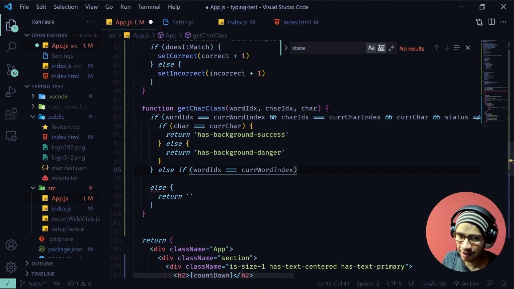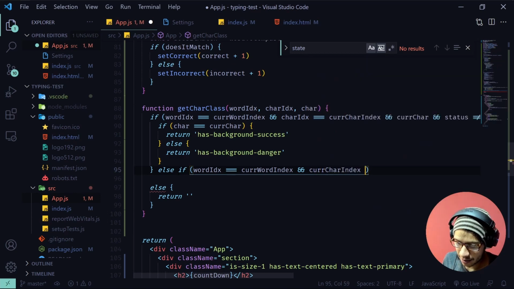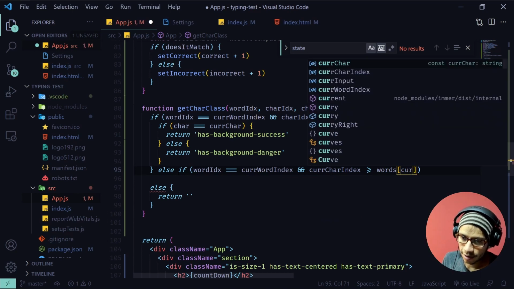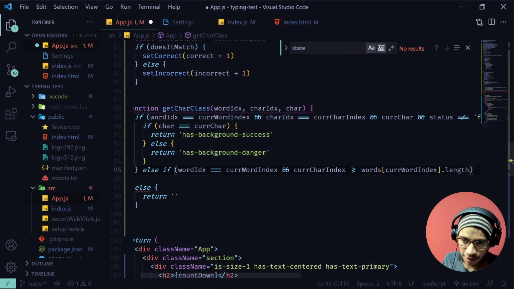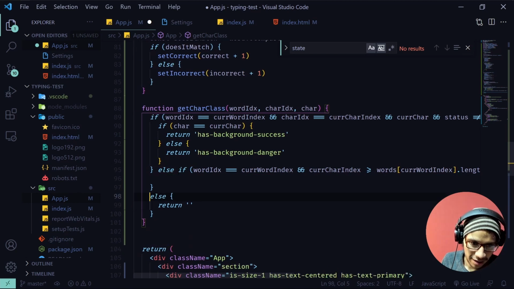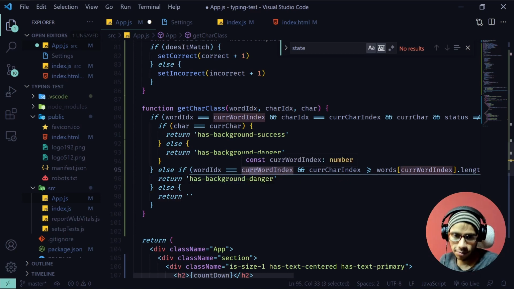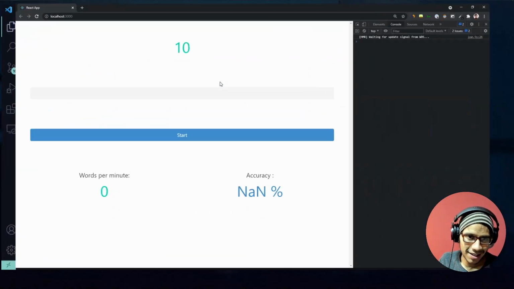Here, else if, well, no, this is for the case when we go beyond the word. So if we are typing more characters than the length of the word, so if the current char index is greater than or equal to the current word's length, which is words current word index dot length, and if this is true, for this case we're also going to return the danger background, because we're going beyond the word, so we also want to have some visual representation.